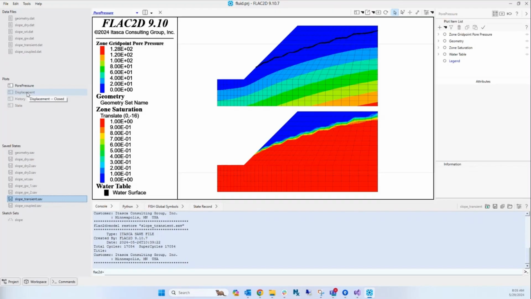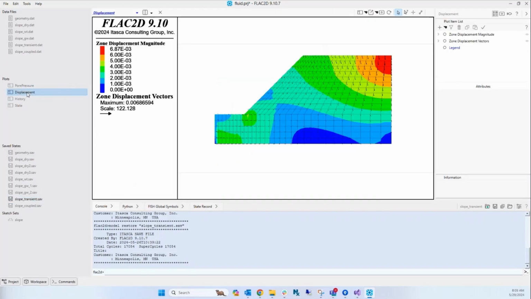We can also see the effect on the displacements. So dropping the water table caused a little bit of downward displacement. This is what you would expect. You sort of lose that buoyancy there, and we get a little bit of downward displacement. Not a lot, this is millimeters, but there is an effect due to dropping the water table here. So this is the transient analysis.